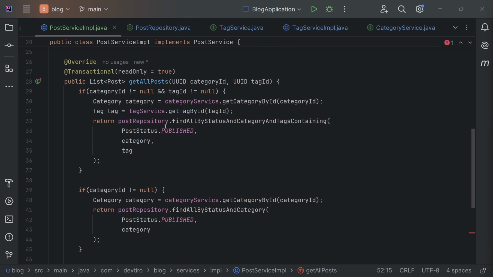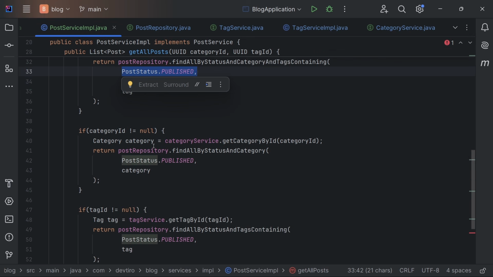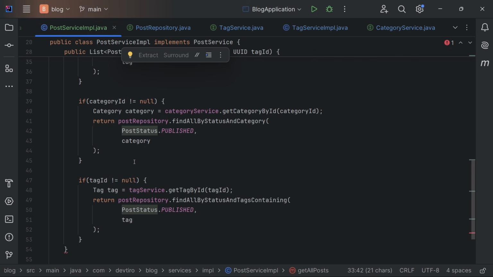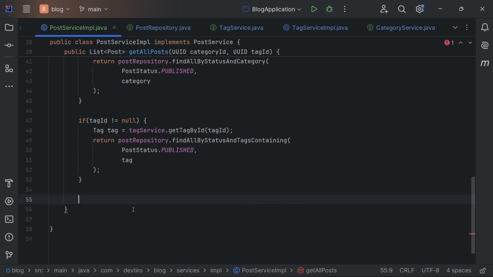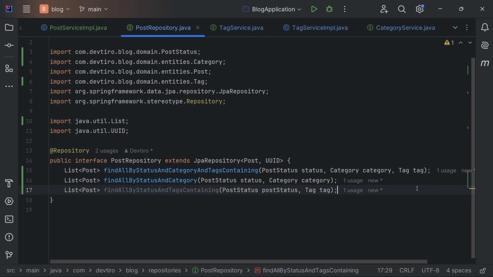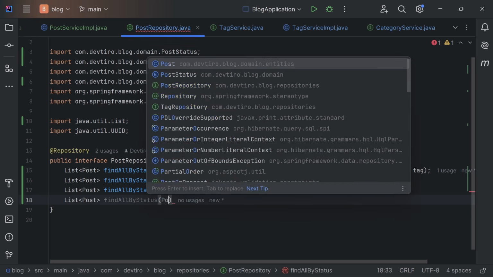So we've covered the case where both the category ID and the tag ID are provided. We make sure that both the category and the tag exist, and then we filter all published posts by the category and tag. Then we have the case where the tag ID is null and the category ID is provided. And then the opposite of that, where the tag ID is provided and the category ID is null. But what happens when both the category and the tag ID are null? Well, we simply want to return all of the published posts. And we can do that by adding a new method to our post repository, which will be the simplest of the bunch so far, returning a list of Post, and we'll call this one findAllByStatus, passing in the PostStatus.